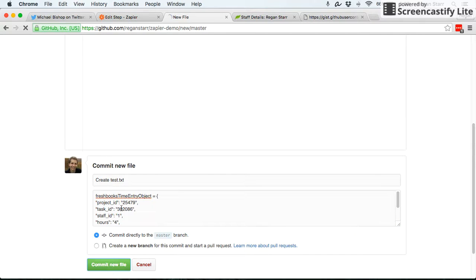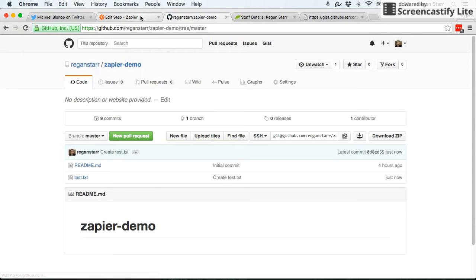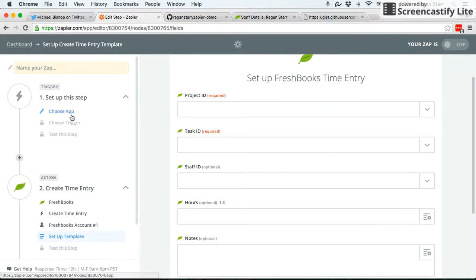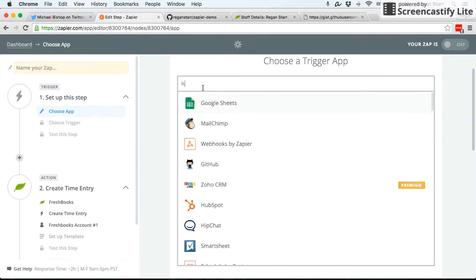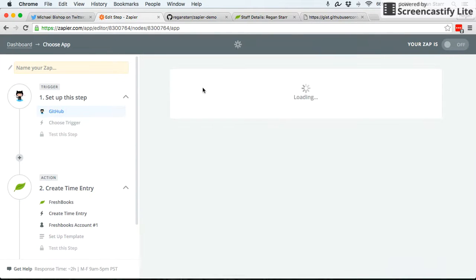So now we're going to commit new file. So this is the hard part. We've committed the file. Now we're going to go to a trigger. Choose app, going to search for GitHub.